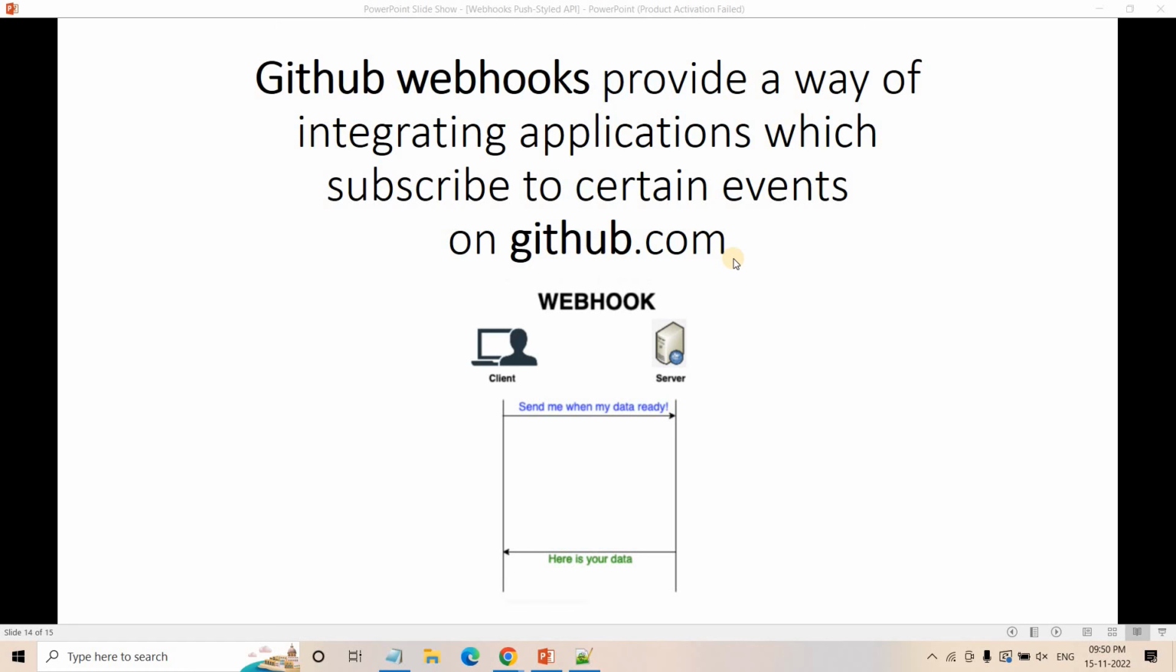Most of the companies use GitHub as their centralized code repository and also for version controlling, right? Now suppose anything happens in that particular GitHub repository, maybe some code is pushed or maybe some code is deleted, etc. Whatever events are occurring in our GitHub system, if we want to send those events to another system, that time we can use GitHub Webhooks.